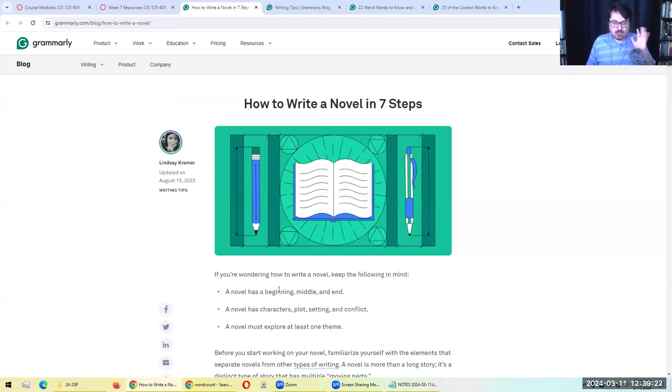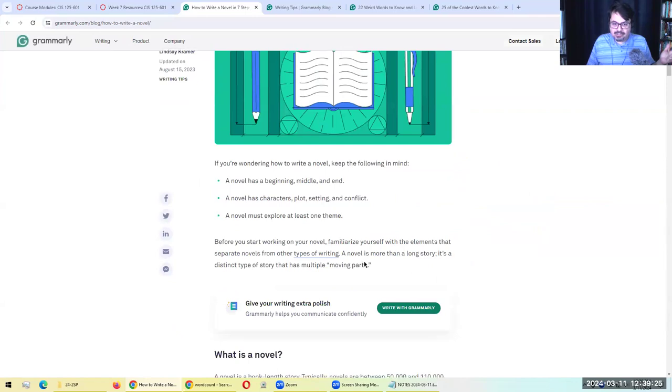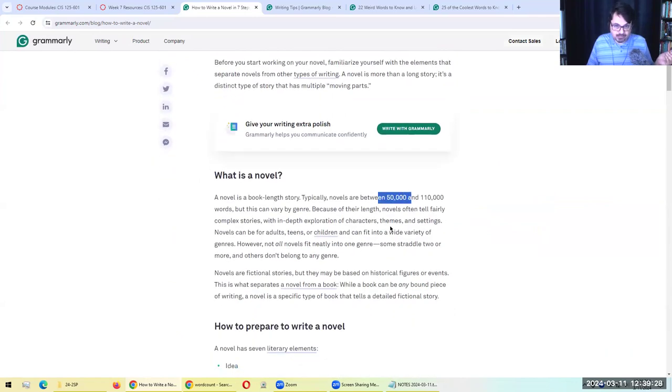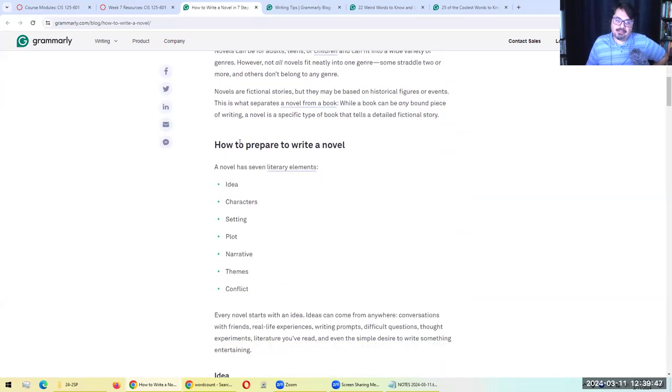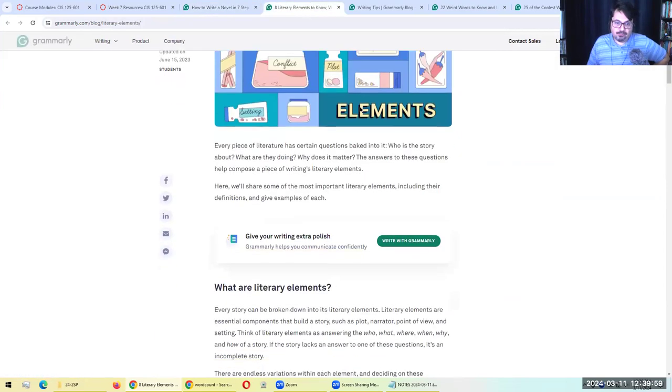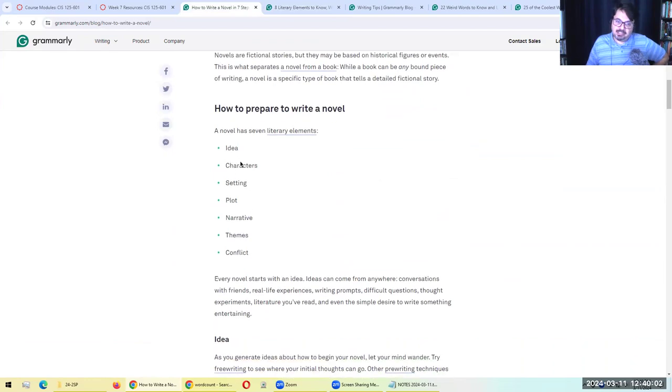What I like about this particular article, well, of course, in this class, you're not going to write a novel, because this talks about that usually a novel is like 50,000 to 110,000 words. So you're not going to write that, of course, but this is still a great article to consider a story with a beginning, a middle, and an end with characters and settings and such. They give you here kind of like a checklist as well, as we've been seeing, these 7 literary elements. You can click on that and read even more. What's a literary element? 8 literary elements to know. But here we have idea, character, setting, plot, narrative, themes, conflict.